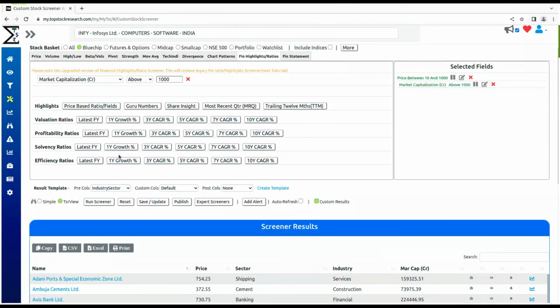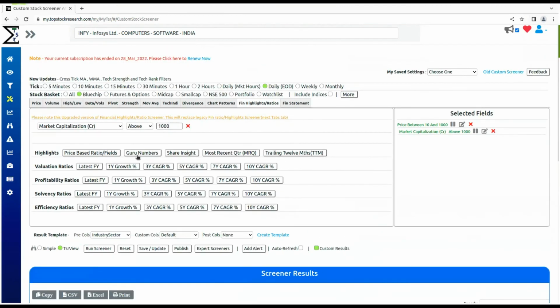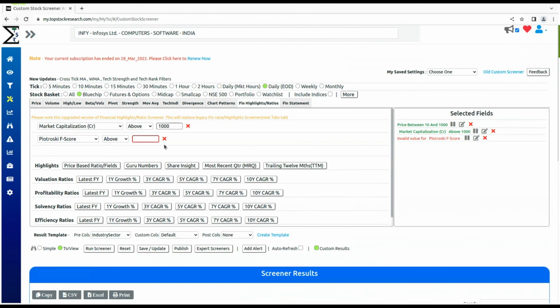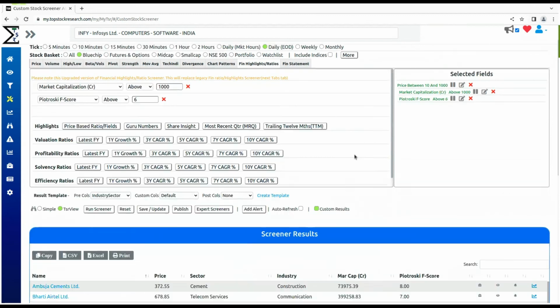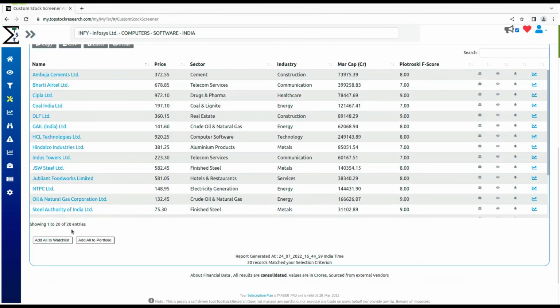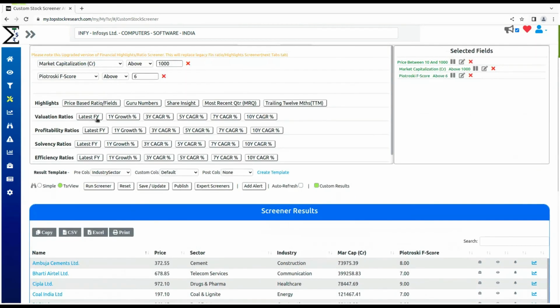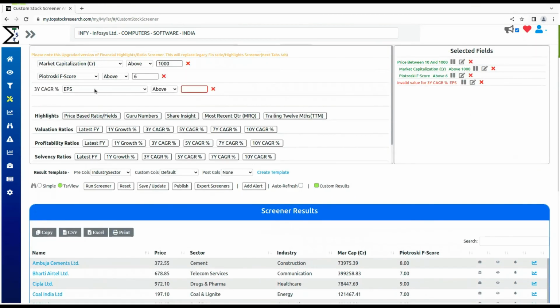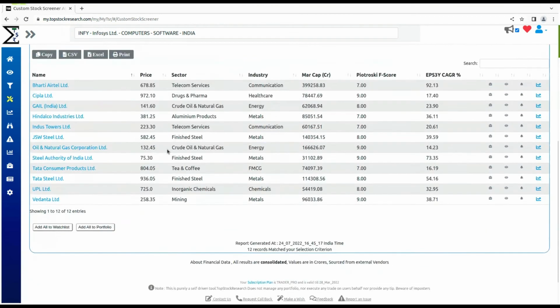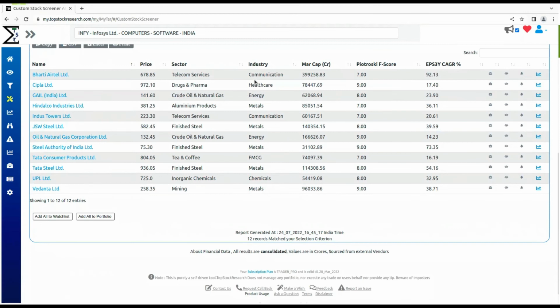Next in the series, let's say you are interested in Piotroski score above 6. You put Piotroski score there and run the screener. The number of records which comes is 20. Then next, maybe you are looking for 3-year EPS growth above, let's say, 10%. That is your fourth leg in the strategy. Click there, and you'll find 12 stocks which are matching all the criteria: market cap, Piotroski score, EPS, and the price range.